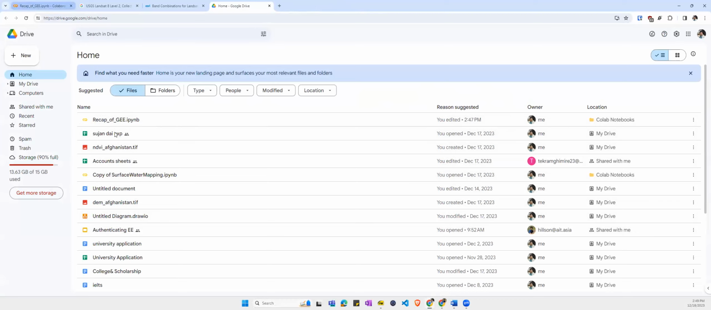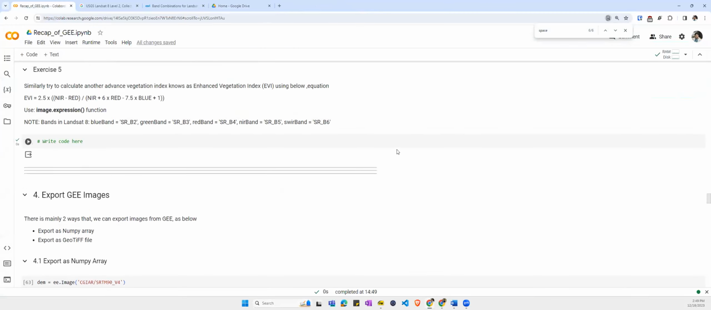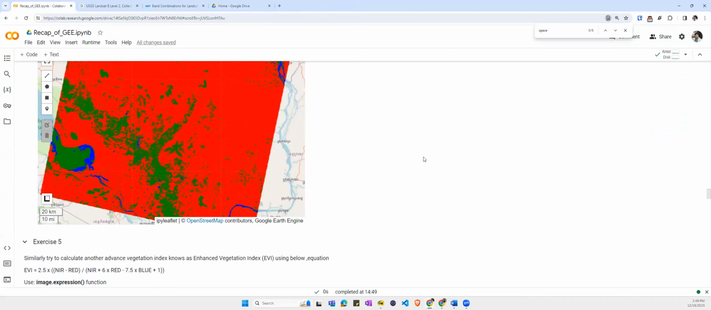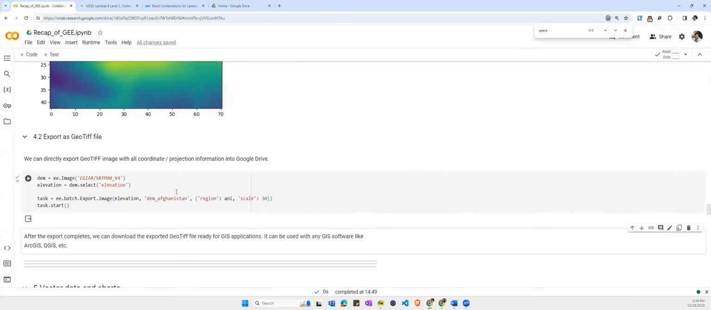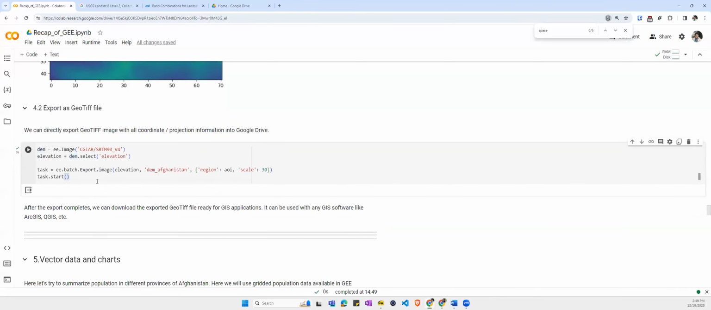In a very similar way, I have also exported NDVI Afghanistan that we generated in the earlier step, like this. So that can also be exported in the very same way. Instead of this elevation, if you use your NDVI map and replace it with the NDVI Afghanistan, it will export the NDVI map.